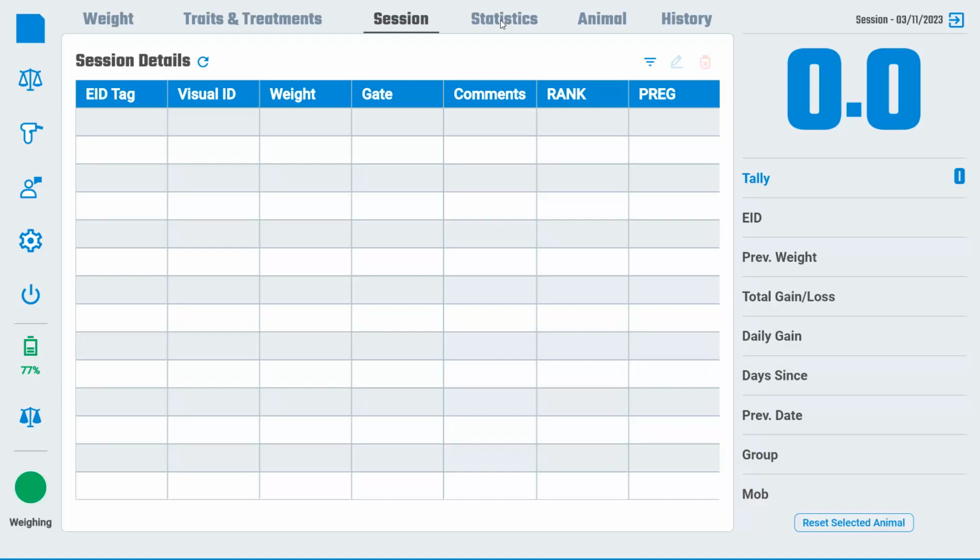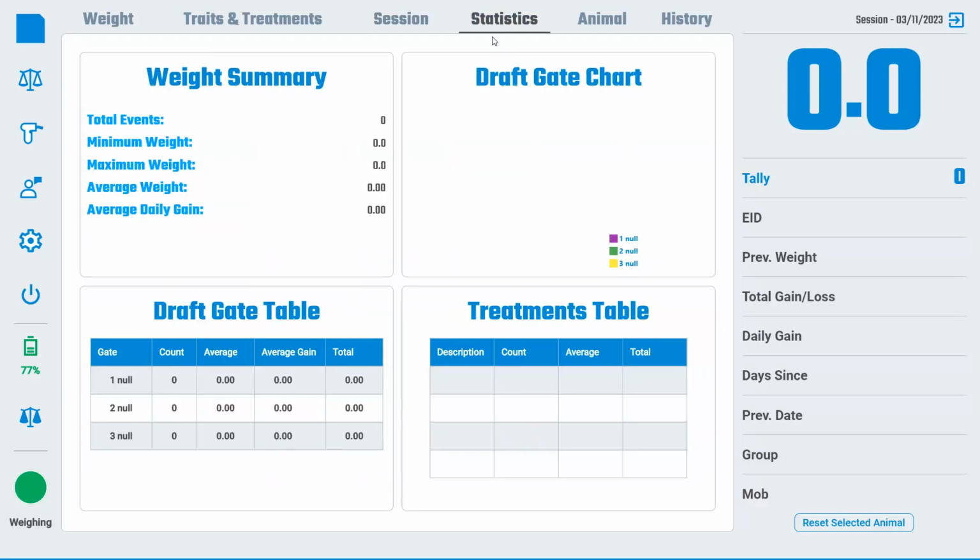Moving across under statistics, some simple stats here. Unfortunately, I'm working in an empty session, so I can't show them properly. But we get maximum, minimum, average weights. We'll get a pie chart showing how many animals have gone out each gate and the number. We'll get a table which will show how many animals have gone out each gate, the average gain and the total weight per gate, and also some information on the treatments.